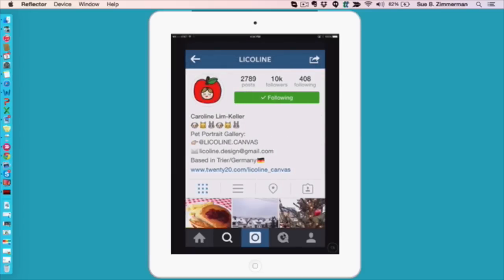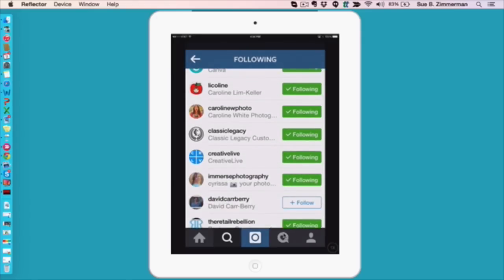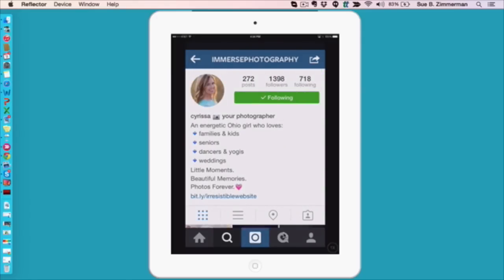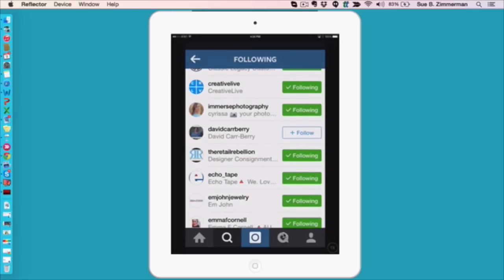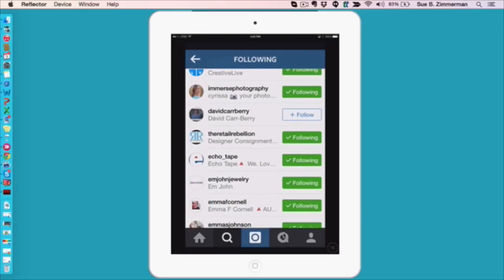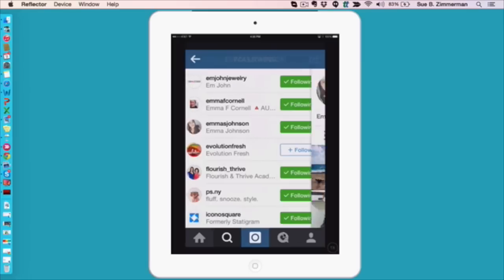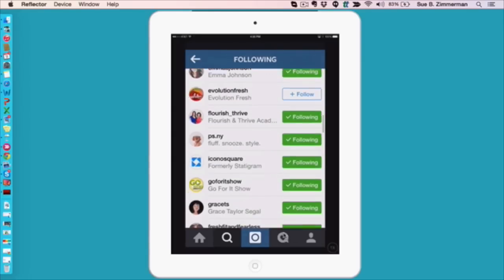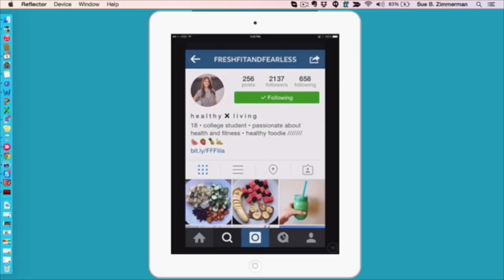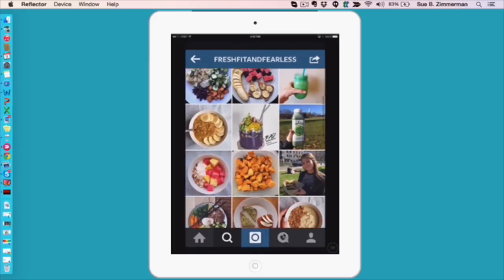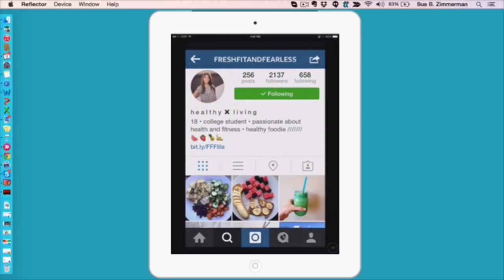Licoline is another great bio where she does pet portraits, so she's using all the different pets in her bio to showcase just that. And she's letting you know that she's from Germany with the German flag there. Immerse Photography, another one just using diamonds, so she chose to make it simple. The Retail Rebellion, again, just diamonds. Echo Tape, just one triangle. So these are all different examples of people using emojis or not. I'm specifically looking in bios. Here is Fresh, Fit, and Fearless, and she inspires you to eat healthy, so in her bio she has some fresh fruits and vegetables.